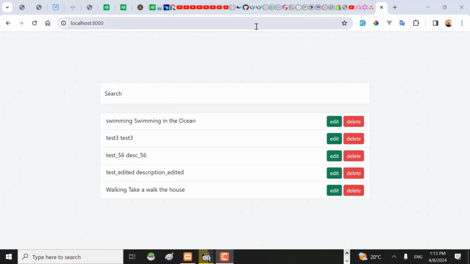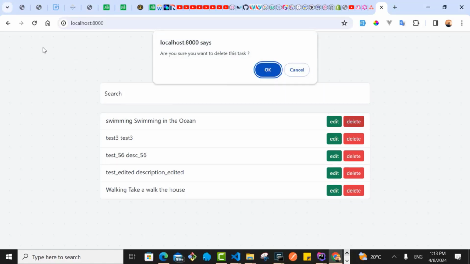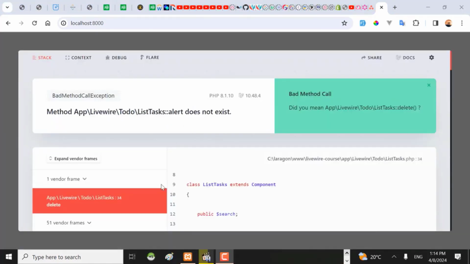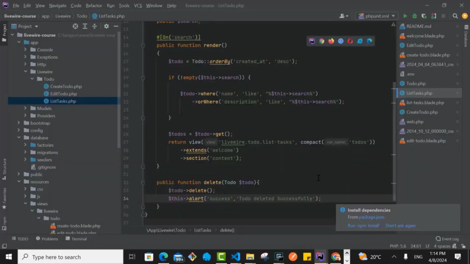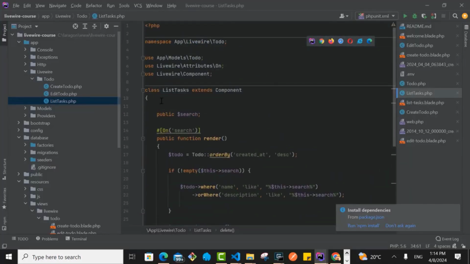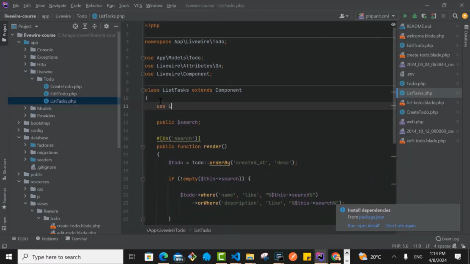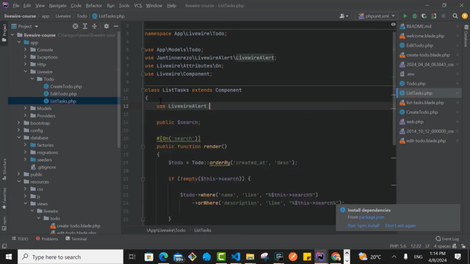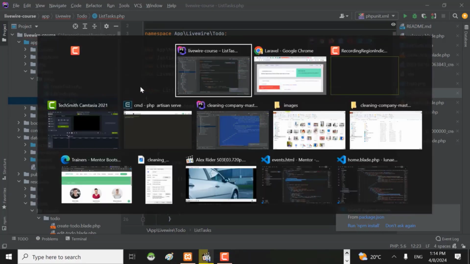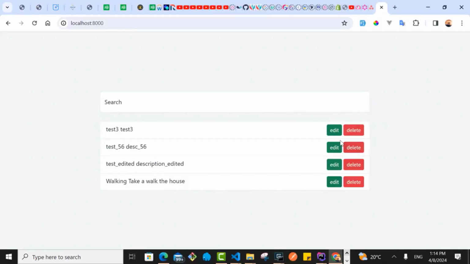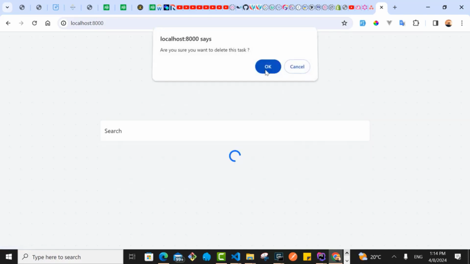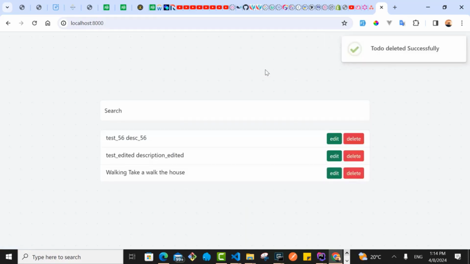So I'm going to do a refresh here. Let us click delete and see. You see it gives me an alert. That is okay. But what about if I click OK? I get this message that the method alert does not exist, and that is because I did a silly mistake and forgot to import the use Livewire alert like that. Let us do this refresh again and see. All right, it has actually deleted that one. So let us try this also. Delete, click OK. You see, to-do deleted successfully.